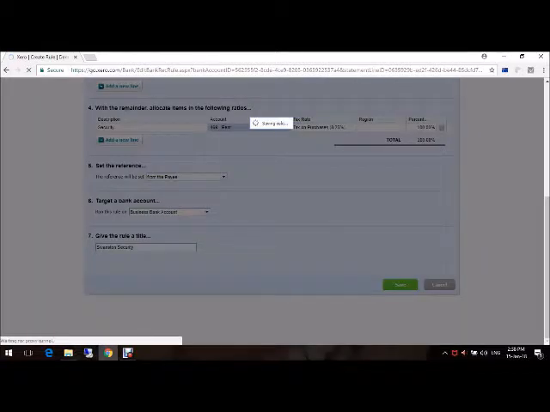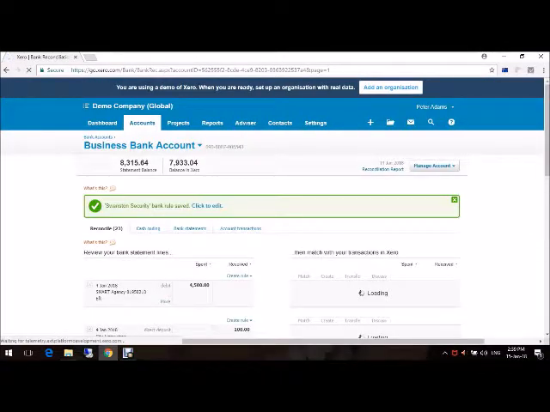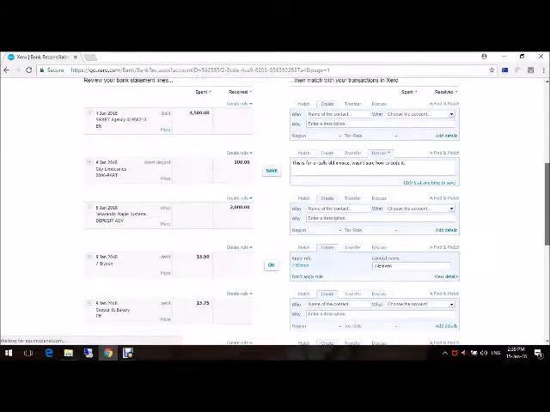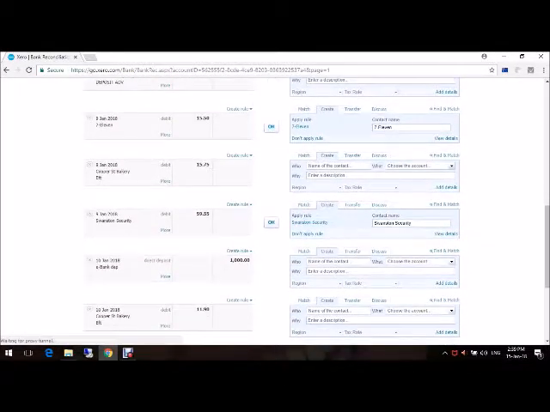So we're going to save that now, and this should bring us back hopefully to the bank account dashboard. Let's have a look for that transaction as we go down the page. There we go. See there, on the 9th of January, Swanston Security. We don't have to fill in the who, the what, or the why, because we've already done that in the create rule. So I can just click on OK.